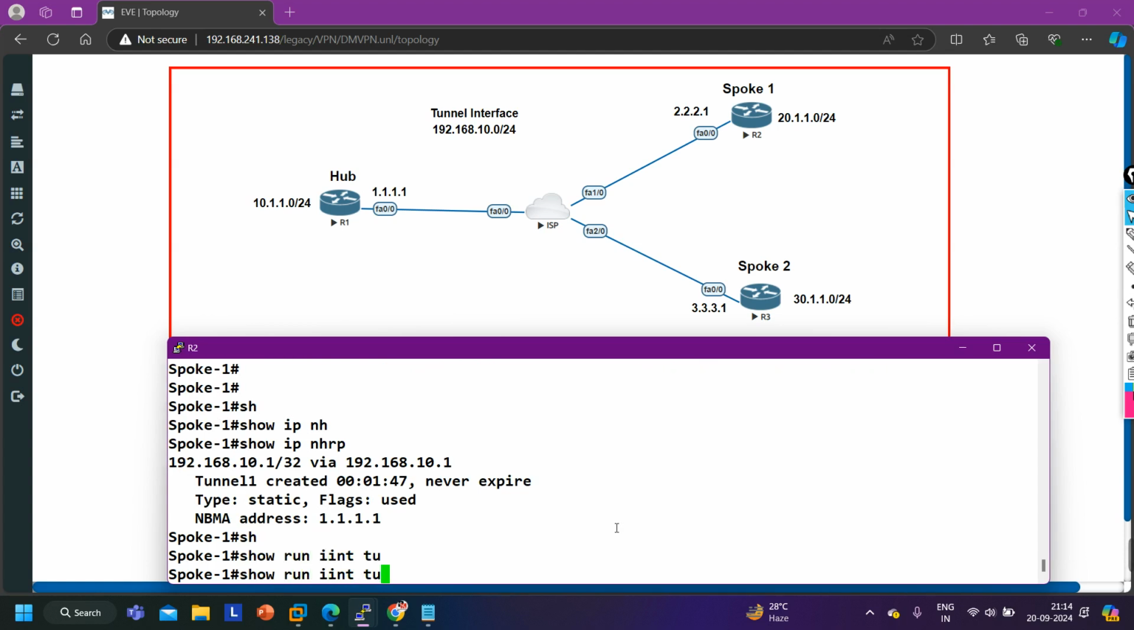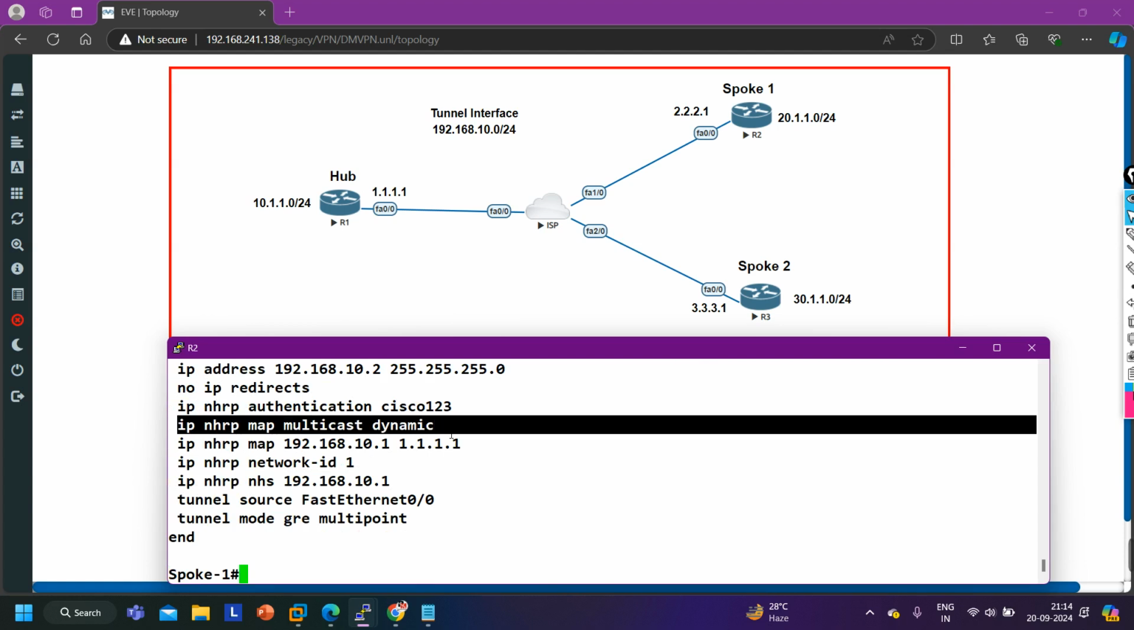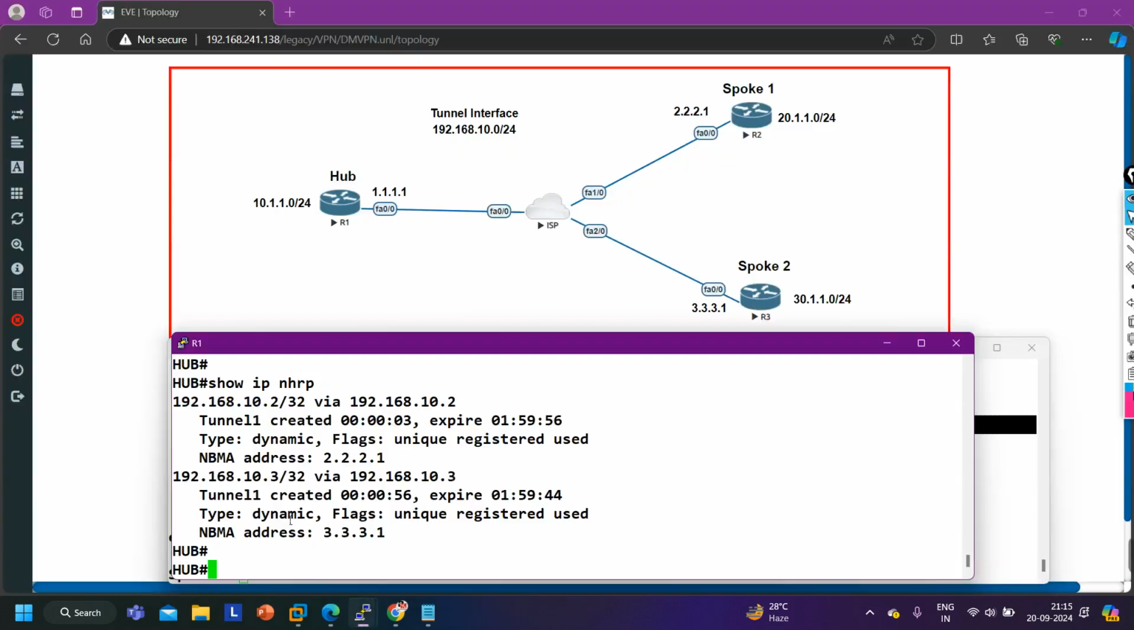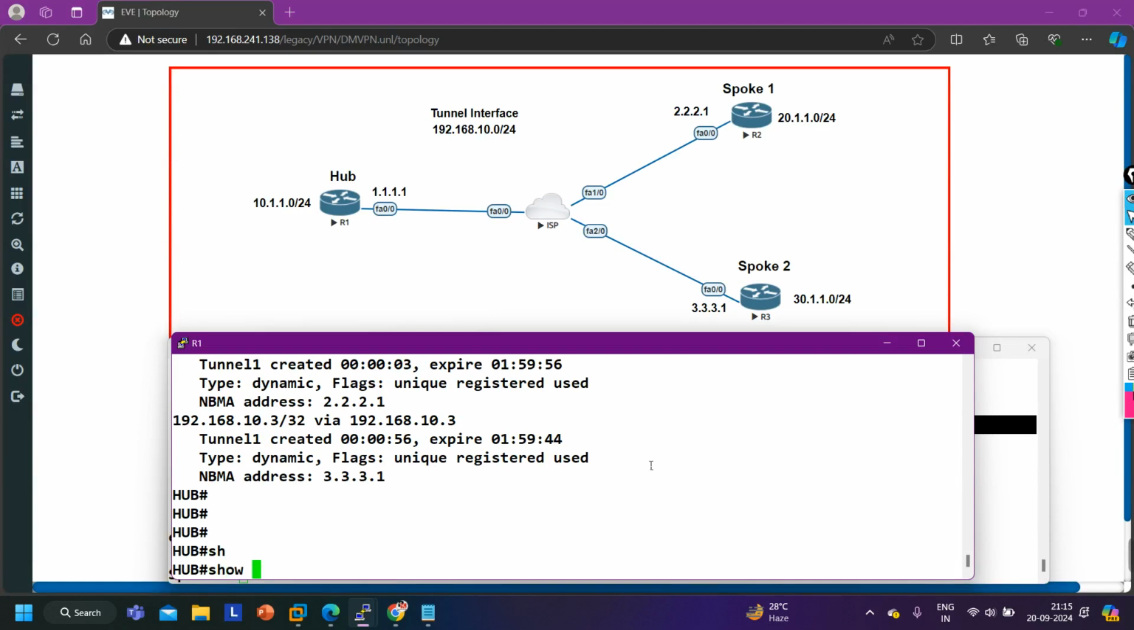So show run interface tunnel. Actually this command is not working here. The dynamic mapping, the multicast dynamic mapping, is not working properly here, right? How can you check it? You can capture the link to find it. You will see it is still sending messages on the multicast address. This is the reason why we are getting this error. This is just because of the simulation, guys. Here the dynamic mapping is not working.